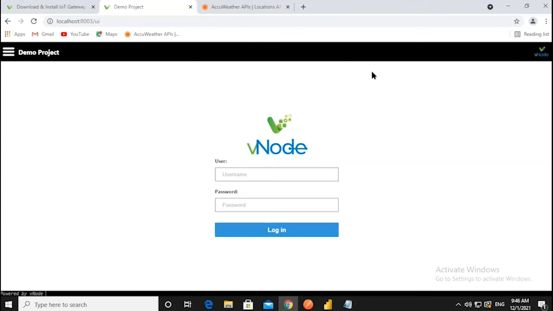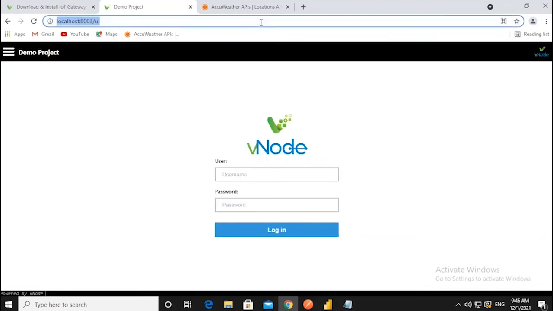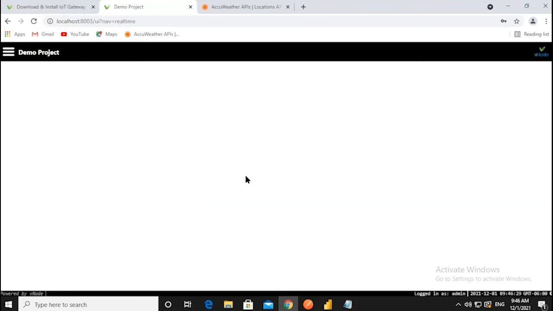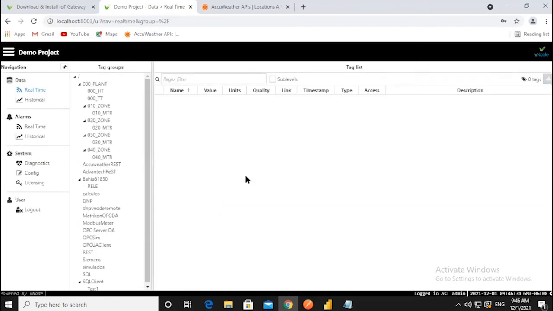So how do we get into vNode? We just type the IP address of the computer in which vNode is already installed, and the port number, which can be customized, actually 8003. It will prompt you to the first pane of the window, showing a user and password. The user by default is admin, and the password is vNode in lowercase. You can create multiple users, and you can create multiple roles for your users, depending on your project's needs.